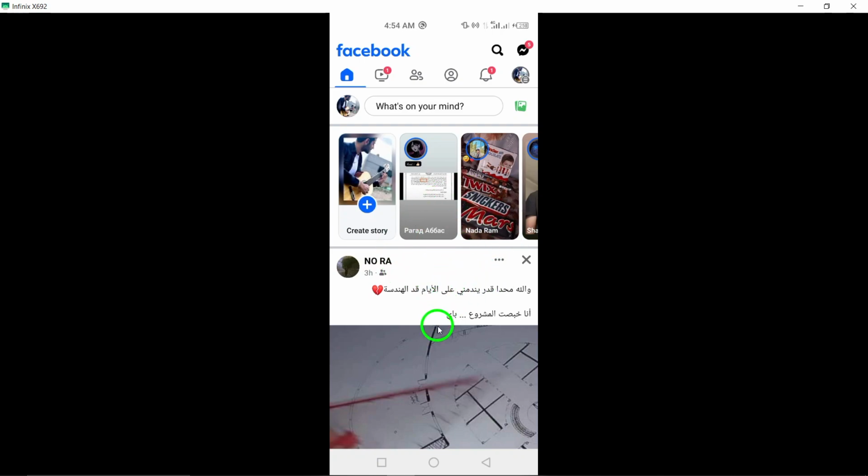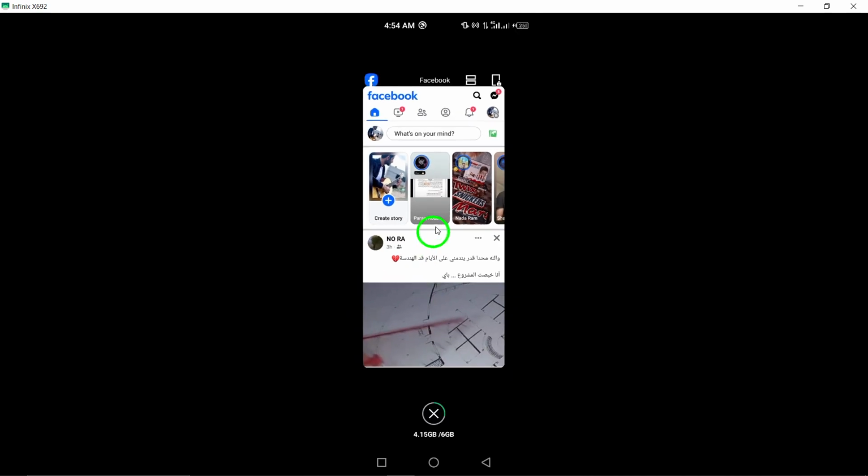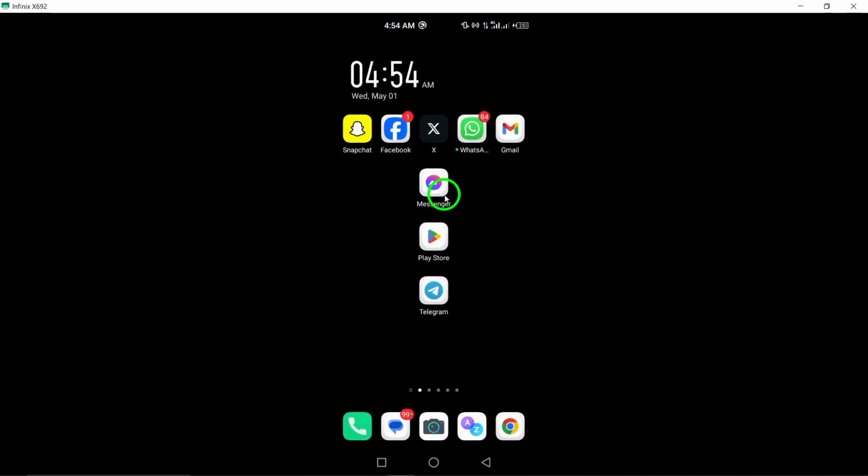With these updated login options, accessing your Facebook profile has never been more convenient. Stay connected with friends and family with just a few simple steps.